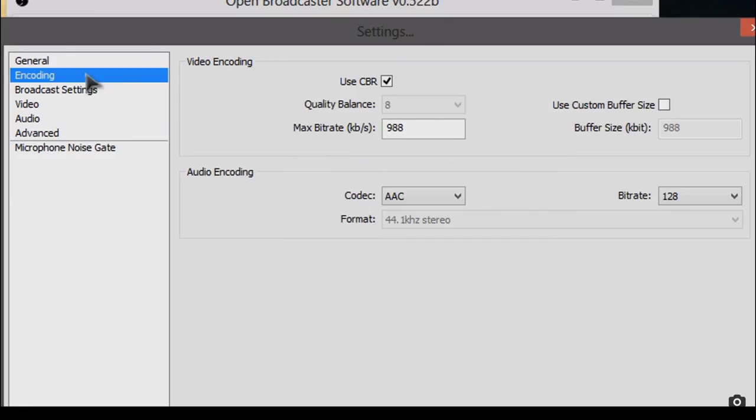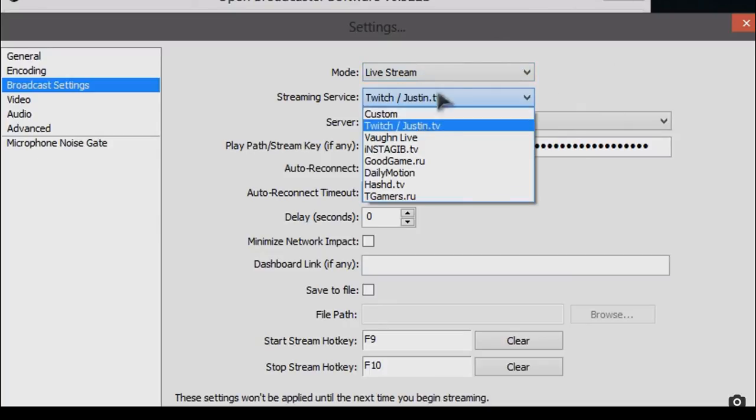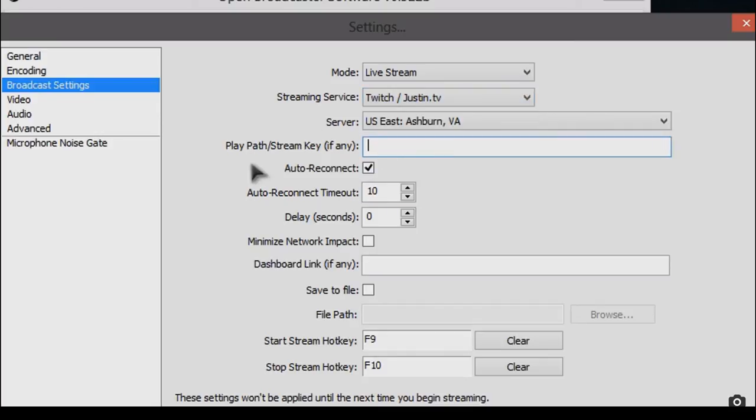Alright, and then just leave it as AAC codec, and again 128 audio is really all you need for a stream. Next, click broadcast settings. Now, depending on where you want to do it, you can tell it to save to a file or to a live stream. We're doing this for live streaming to Twitch. So click streaming service, drop down to Twitch, choose your server. I choose this one because it's closer to me, and then it asks for your play path or stream key.